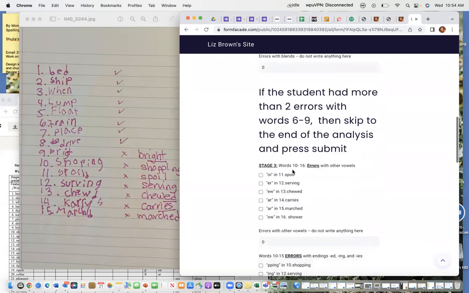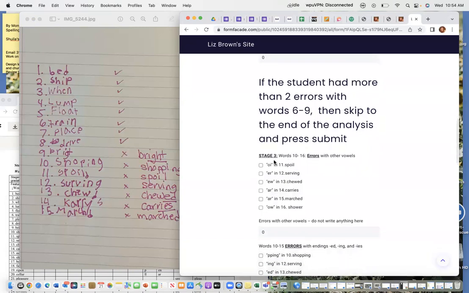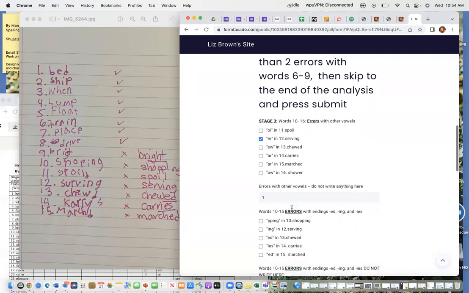So now I'm going to scroll down and look at stage 3 words. And here I have the OI in spoil, and that is correct. The ER in serving, it looks like the student spelled it with a U, so I'm going to put that as an error. Chewed is correct in terms of the EW. AR in carries is correct. The AR in March, and then the student can get to shower.